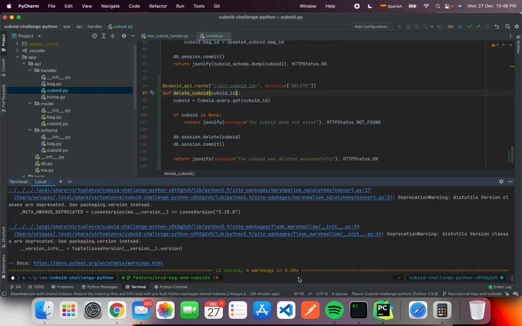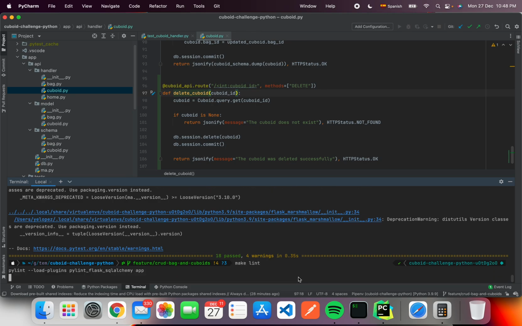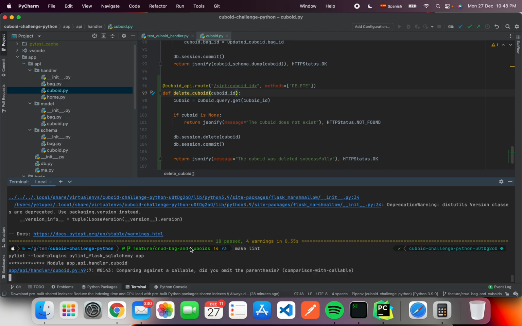Let's commit everything. Let's run all the tests. Oh god. Okay, let's see the linter. Please, linter. Do not fail.